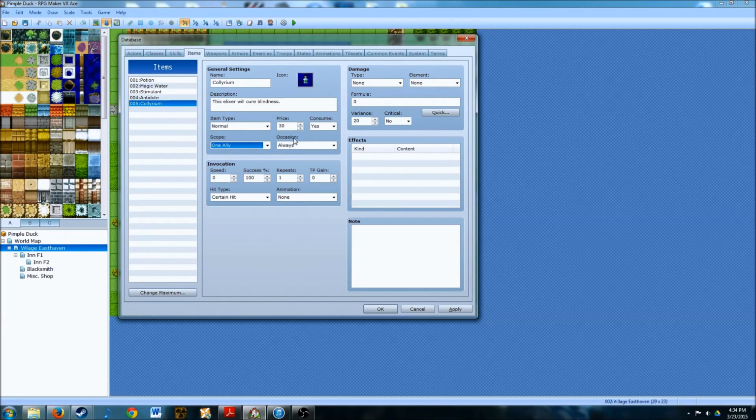And the occasion is basically when you can use the item. So, for instance, it's set on always, which means I could use it in battle, or I can use it outside of battle, and there's a couple of different things you can choose. But since blindness is only an ailment during battles, it's not necessary to have it where you'll be able to use it outside of battle. So we'll just have it only in battle. Okay?